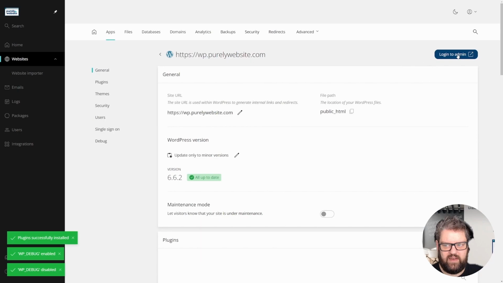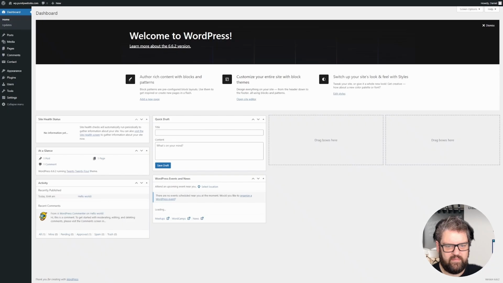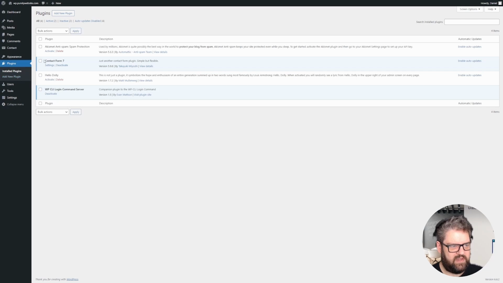Back at the top of the page, we have a login to admin button here. Simply click that. This will use the single sign-on. After a second, it will log us straight in to our WordPress admin area. There we go. That's WordPress all loaded up and everything as it should be. If we go to plugins, we can see Contact Form 7 has been installed.